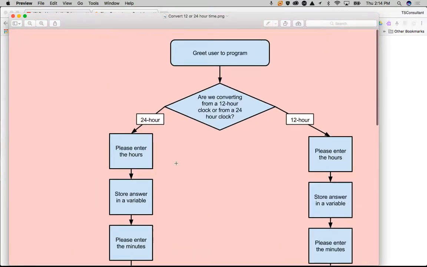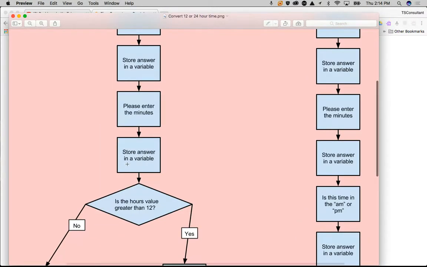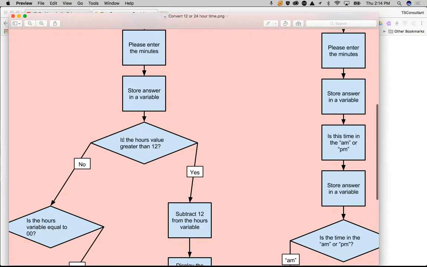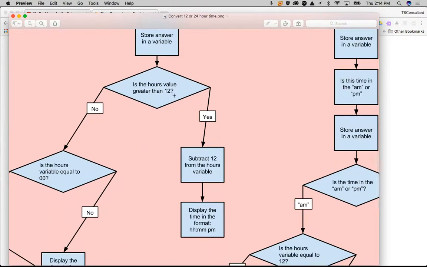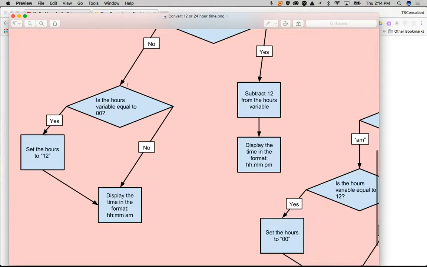A very similar format here for the 24-hour clock. First, I enter the hours, store that in a variable, enter the minutes, store in a variable, and then I look to see if the value of the hours is greater than 12. If it's greater than 12, I subtract 12 from the hours, and then I display the time in the format hours, minutes, and then PM. Similarly here, I first check to see if the number of hours is equal to 00, if it's 12 in the morning. If it is 00:45, I'm going to say yes. I'll set the hours to 12, and I'll display it in the hours, minutes, AM format.